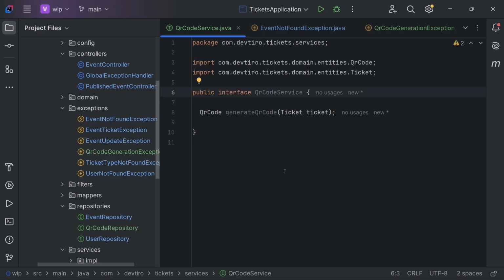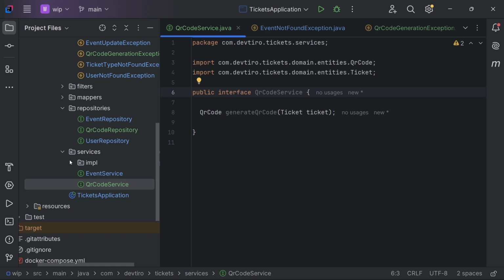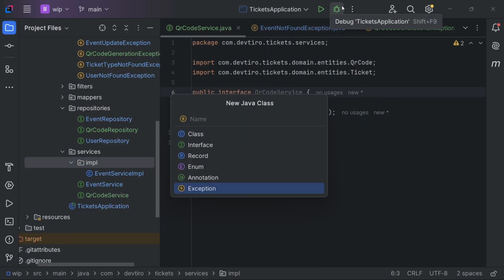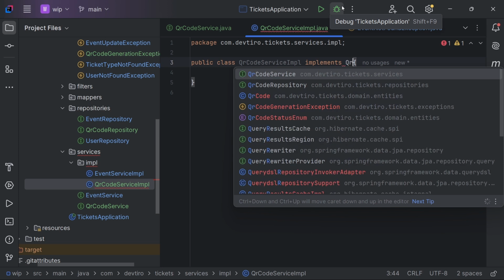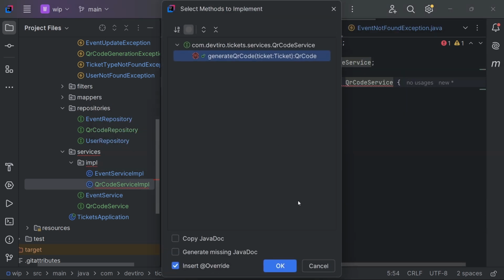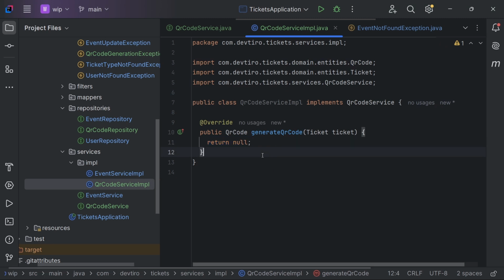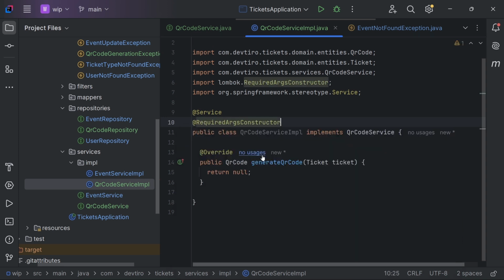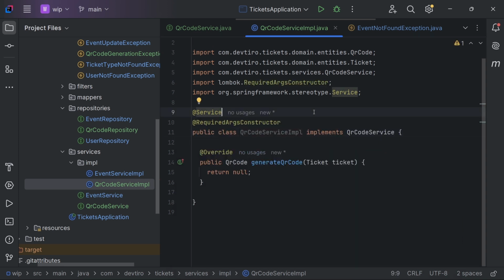So we're back in our IDE. So let's go over to our services here. We'll go to impl, and we're going to create a new Java class, calling this one QrCodeServiceImpl, and this will be a Java class. And we'll implement QrCodeService. And if we hover over here, we implement our methods, generateQrCode, and we now have a method stub that we can use. So before we do that, let's add the service annotation, RequiredArgsConstructor. And now we can start to think about how to implement this particular functionality.